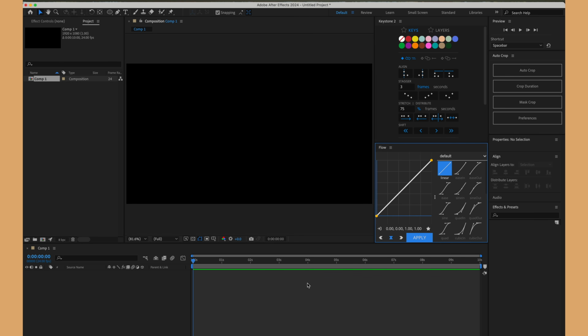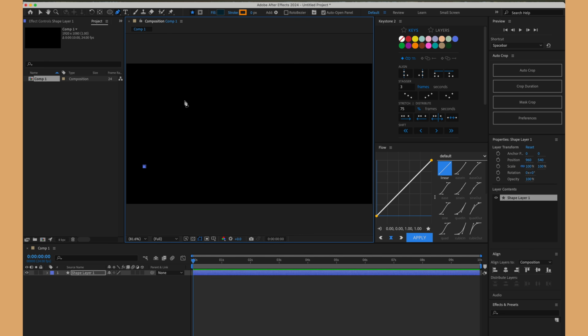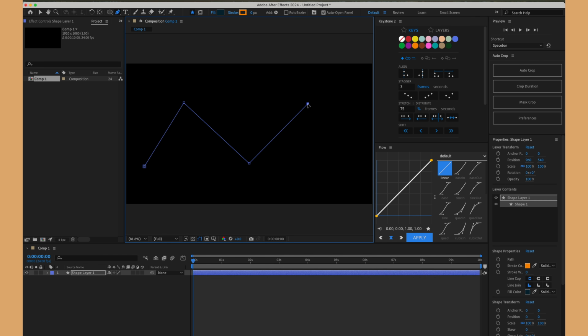So here I'm in After Effects. I have created a basic composition of 10 seconds, and now I'll quickly select my pen tool and create a basic shape. It could be anything, basic or complex, it doesn't matter, as long as it is a vector shape created within After Effects, or a layer imported from Illustrator and converted into paths. Whatever it is, it works fine.